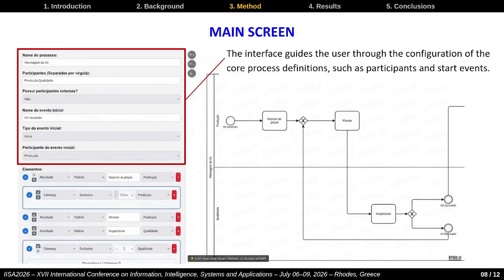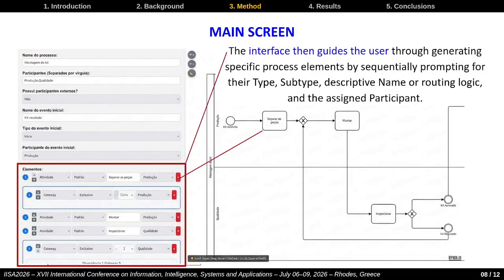Moving on to the UI now. The interface first guides the user through the process core definitions such as name, participants, and start events. Then, the user is prompted to add as many elements as necessary for their process, with the system subsequently asking for the type, subtype, name or amount of divergences, and the participant.